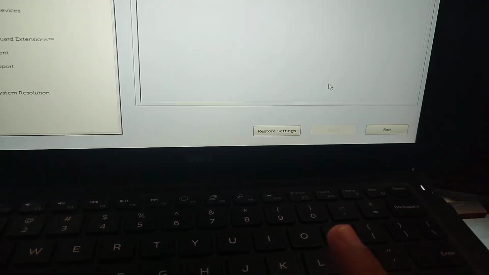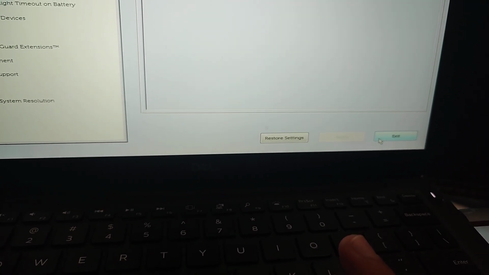And then after that you click exit. Make sure you click apply first and then click exit, and that's it. I hope the problem will be solved on your computer and you're good to go.